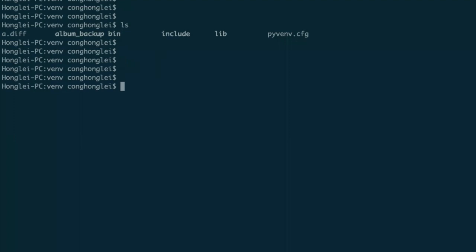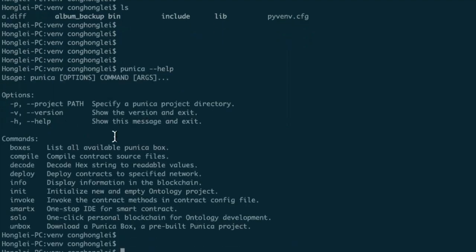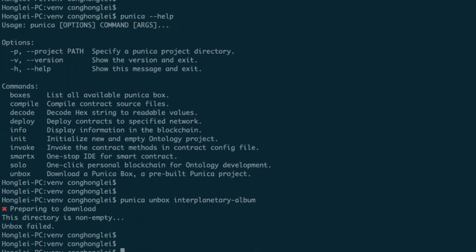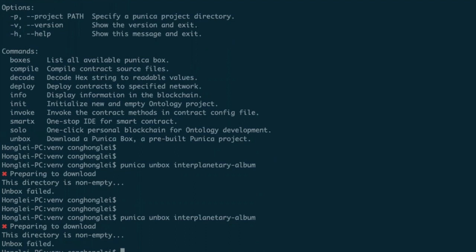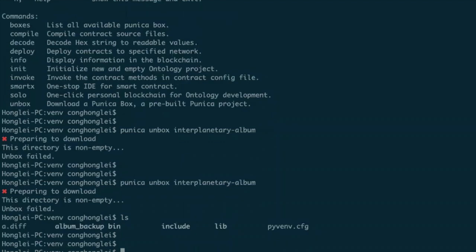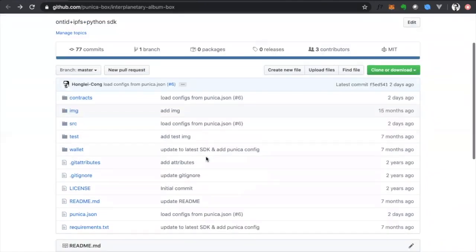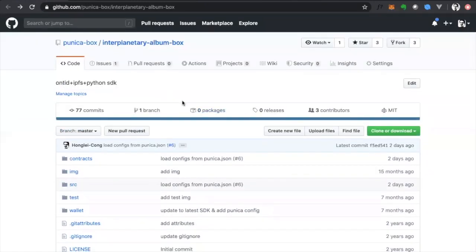Open your command line. So you have Punaka. You can see there are a lot of functions. We just unbox the interplanetary album. Unbox this. Maybe it's a network issue. I have some backup. When you unbox, actually it's a git clone of the project, similar to a git clone from GitHub. So I'll just clone it.